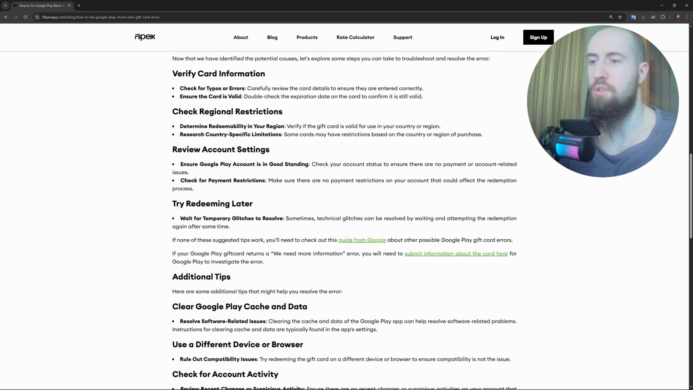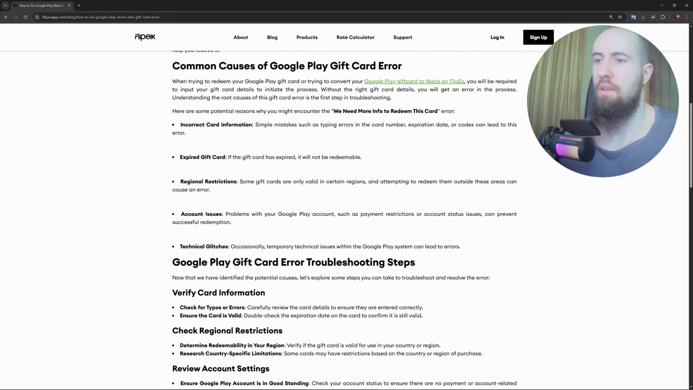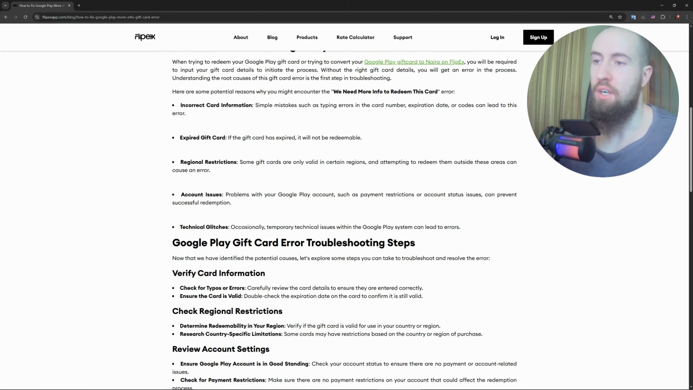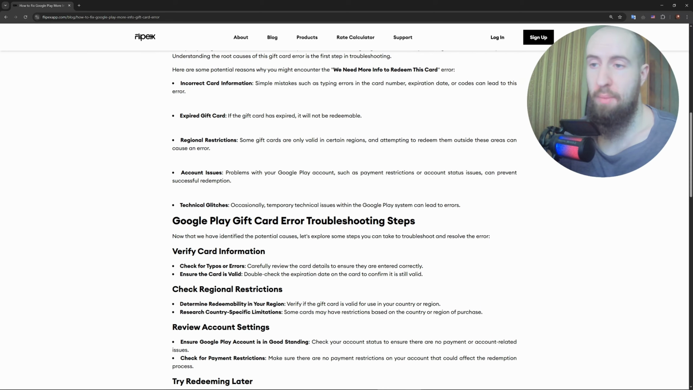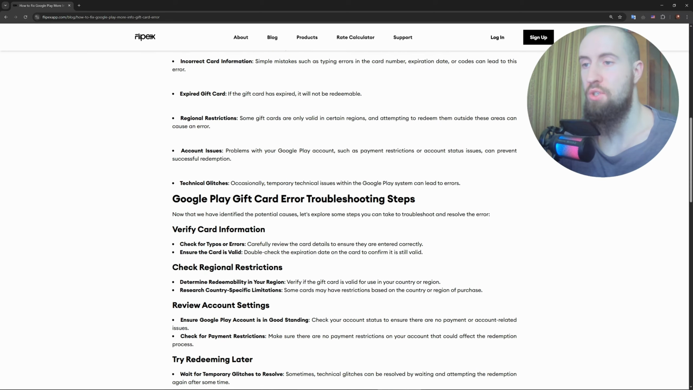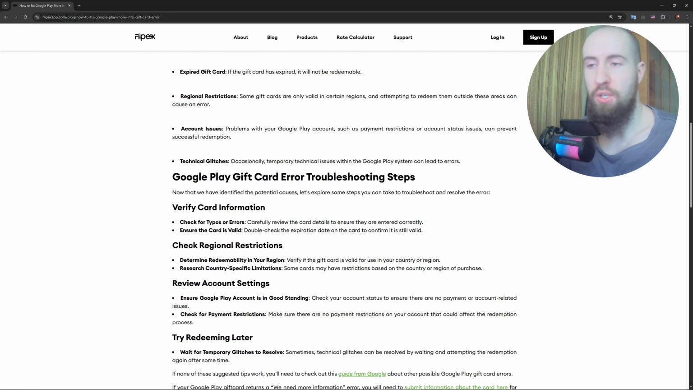If the full amount shows, for example, after that, just enter the gift card code to check the balance. If the full amount, for example $25, shows, the card is valid and unused.